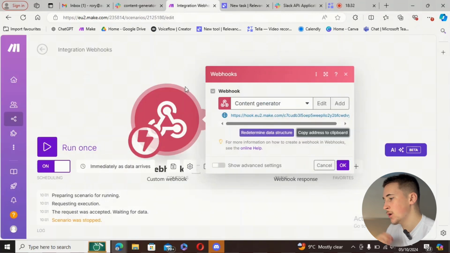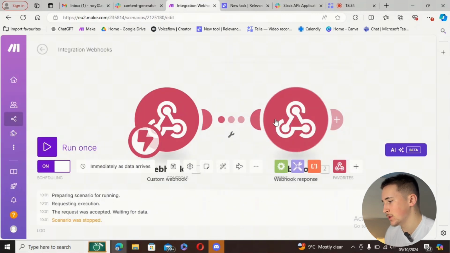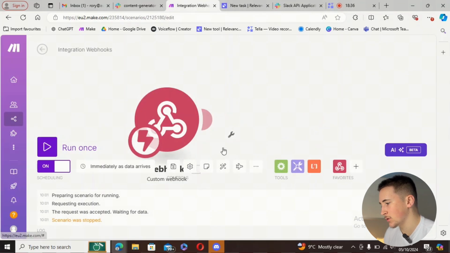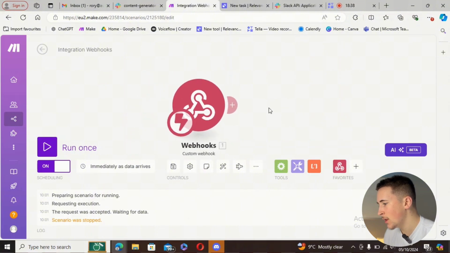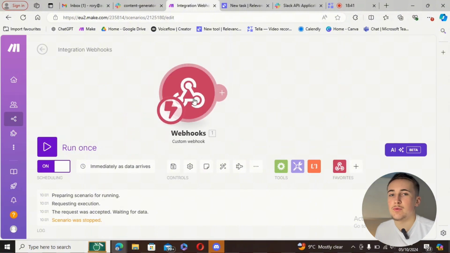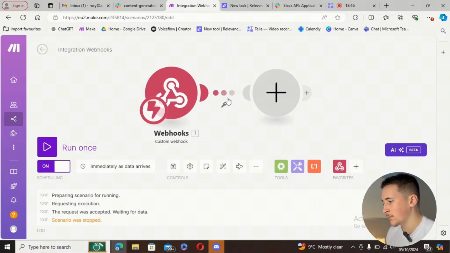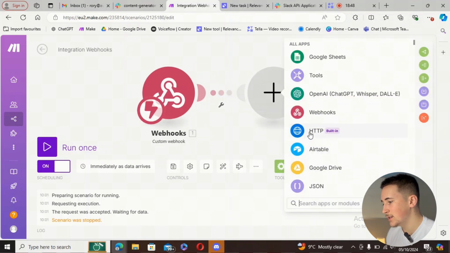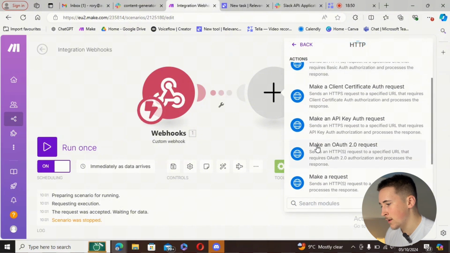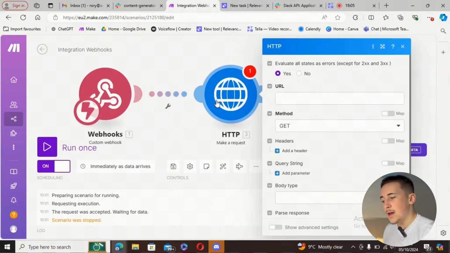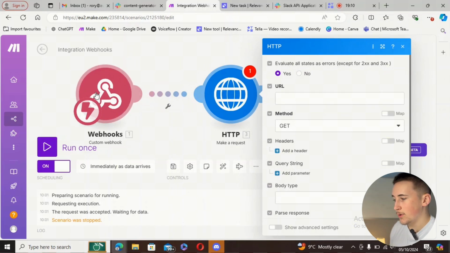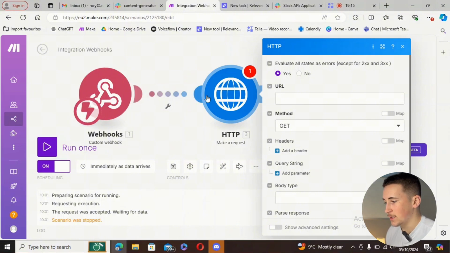So what we want to do is come back over to Make, and this is the automation we set up earlier. We're just going to get rid of this response webhook for now. And we've got this webhook here. This is the webhook that's going to connect to the Slack API, so we want to keep that. And what we're going to do is add another module, an HTTP module. We're going to go to make a request, and this is what's going to make the request to the Relevance AI agent to trigger it. So the custom webhook will be triggered when a message is sent in the Slack channel. And then it's going to trigger this HTTP node, which is going to trigger the Relevance AI agent.